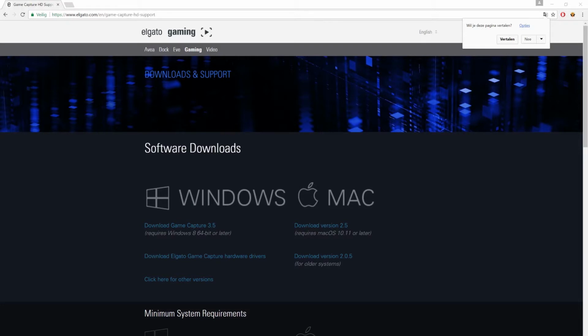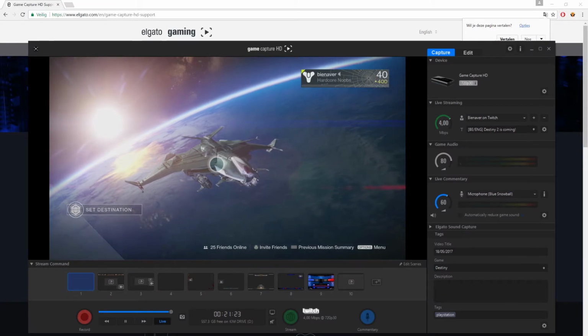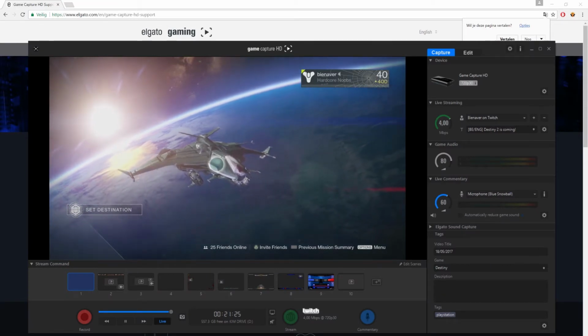So first things first, we need the Elgato gaming software. And for that, you need to go to elgato.com/gamecapture-hd-support. And there we have the Windows version and the Mac version. We're on Windows and it's version 3.5, that's the latest. So go ahead, click on it and download it. I already have it installed, so I don't need to download it anymore. Once you've downloaded it, you can open it and it should look something like this.